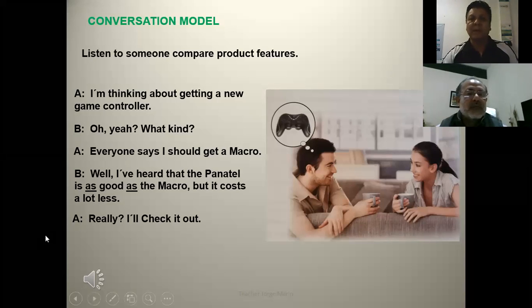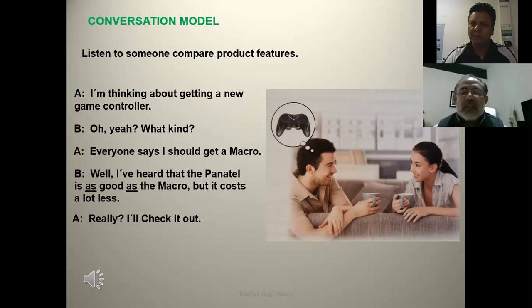Look that they are talking about getting a new game controller. When do we use some comparative, Francisco? When do you use some comparative? What do you compare? When I need to compare one product or one thing. Yeah, a product, a thing. And what about Andres? When do you compare something?